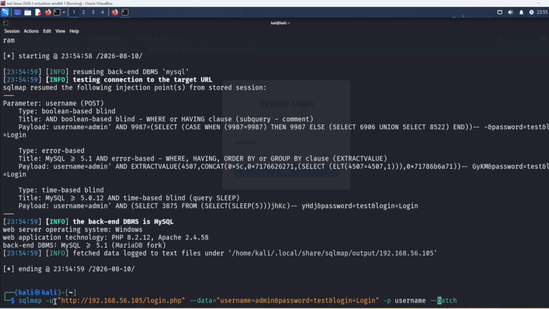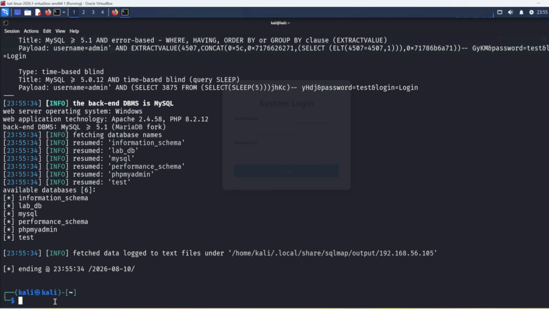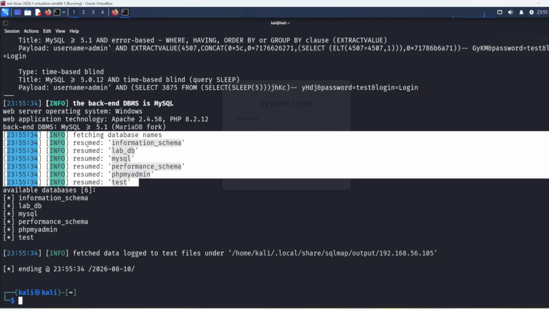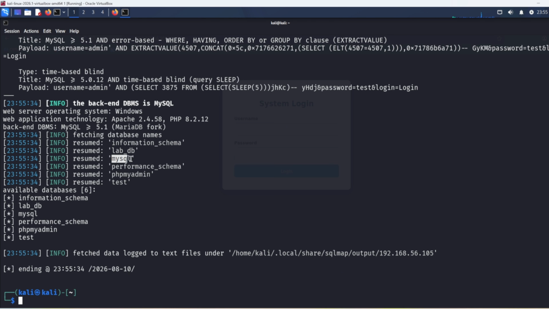Now that we've confirmed the injection point, the next question is simple. What databases are behind this application? That's why I'm adding --dbs. Notice something important. I didn't replace the previous command. I kept the URL, the post data, and the vulnerable parameter exactly the same. I'm only adding one new option. We're moving one step deeper in the same investigation. --dbs tells SQLMap to enumerate the available database names. SQLMap finds 6 databases. But the one that immediately interests us is lab_db, the application database created for this lab.